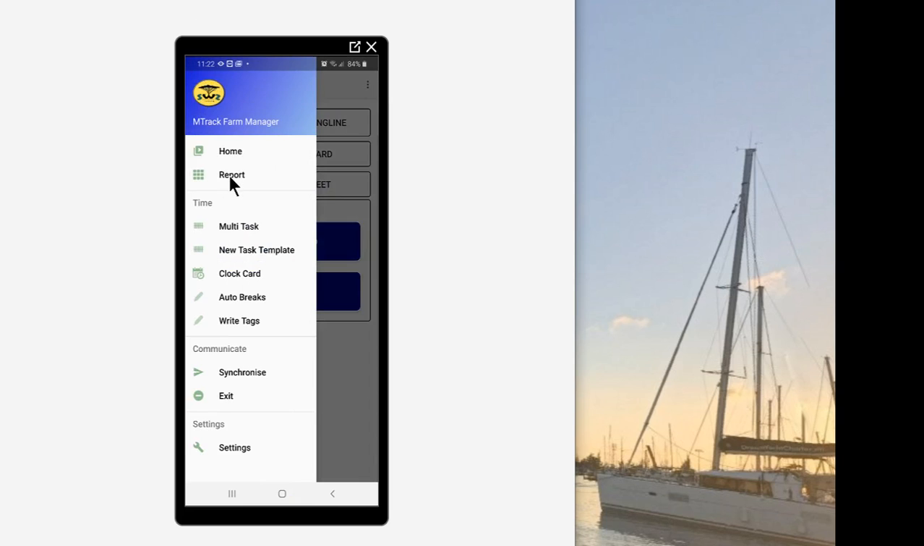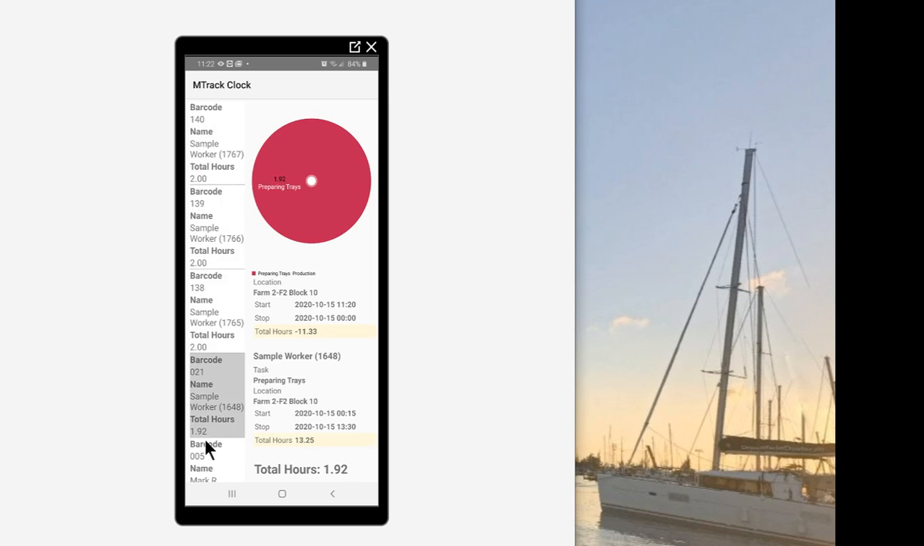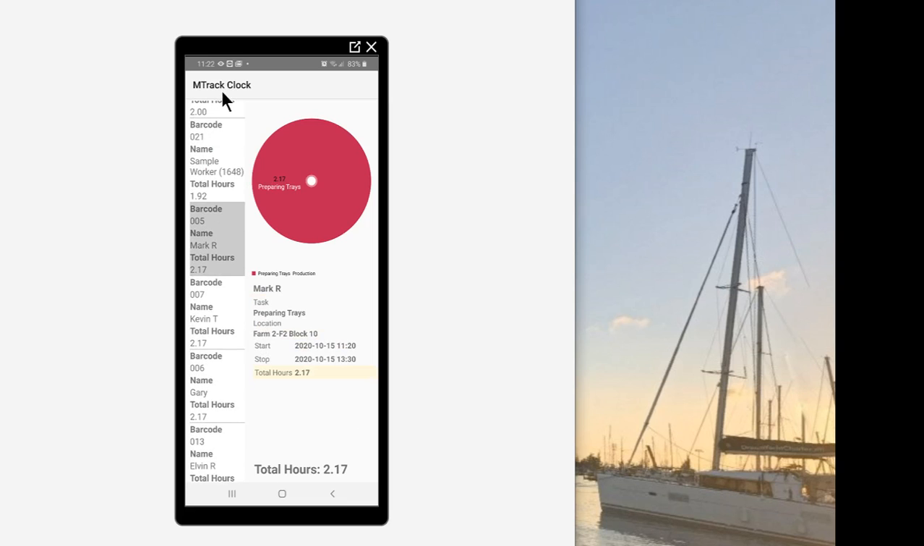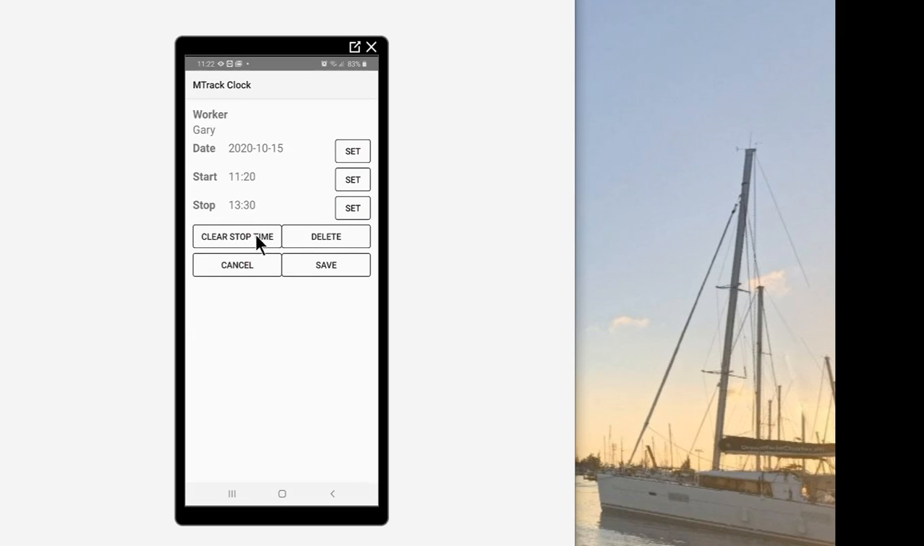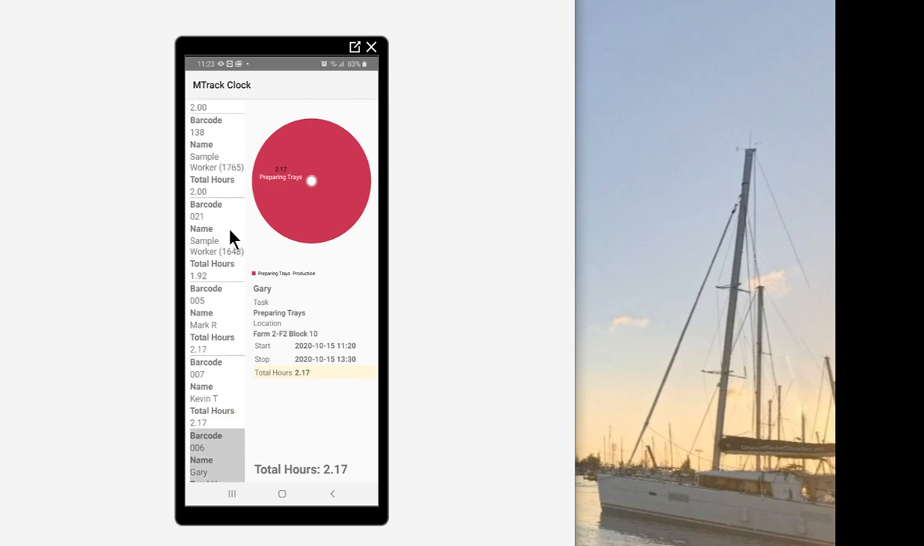So we do have a report for the offline mode here. Again, it's very similar to the online mode. And you can see how many hours people have done, or edit these records as well. So if I click on a record, I can then edit it, or I can delete the record. Oh, apologies. You have to delete each record before deleting the entire field. Okay, so that's effectively the clock card.